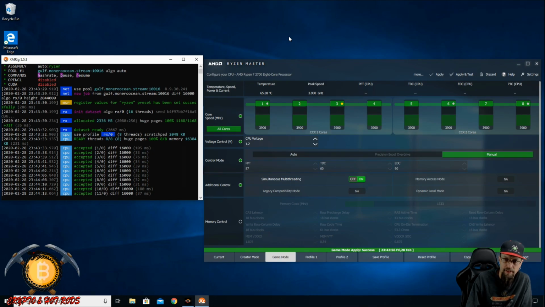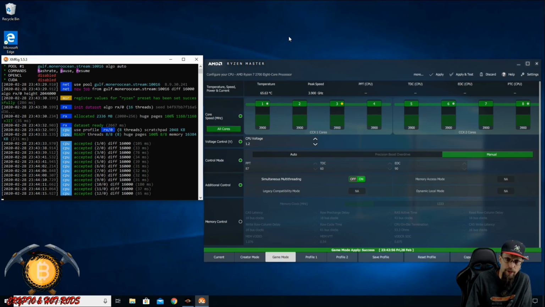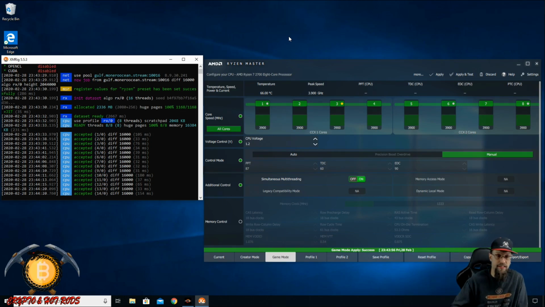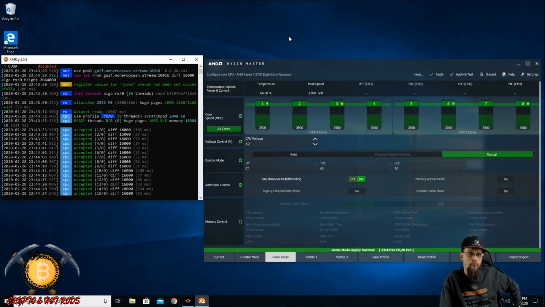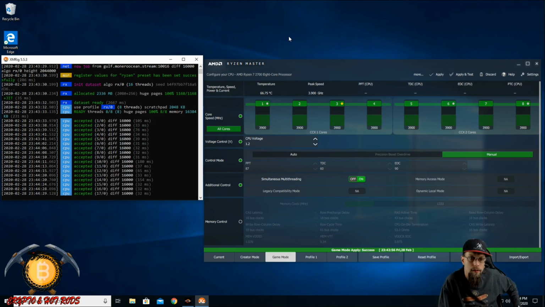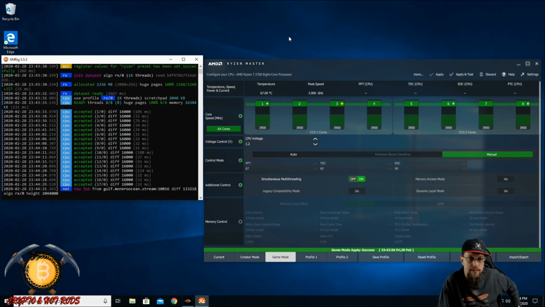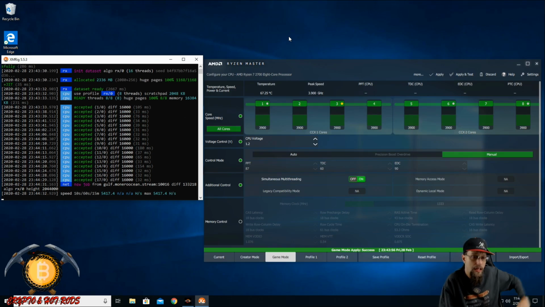We're at 65C. At least it's not like before at the 1.25. It was just right into the 70s before it even posted. 67C. Hey, we are over 5,400 hash. Let's see if it goes up any higher.